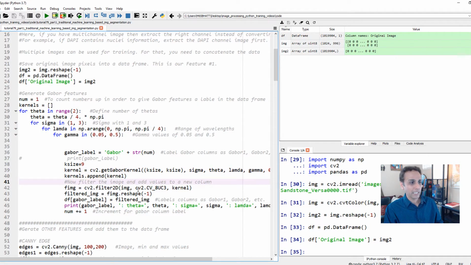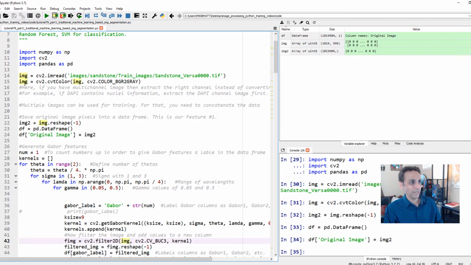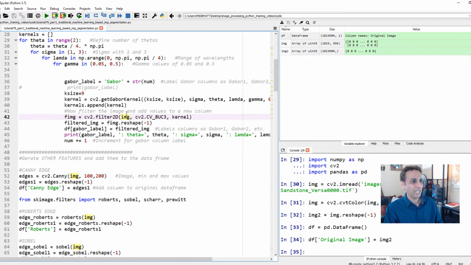Okay, so we are going to apply that onto our image right there, okay, which is 1024 by 996, okay? And the filtered image is also going to be a 2-dimensional image. So let's go ahead and reshape it into a single column and add that to our data frame, okay? This filtered image values. And the data frame column name, I'm calling it Gabor label, which I'm changing each time the Gabor changes. So it would be Gabor 1, Gabor 2, Gabor 3, and so on. So that's all this is doing.